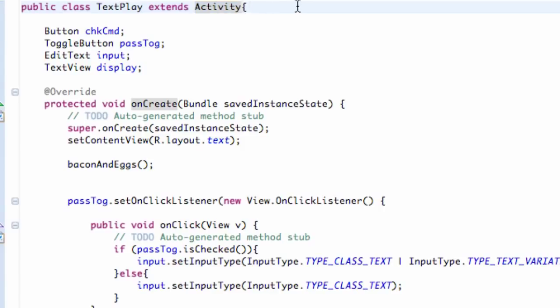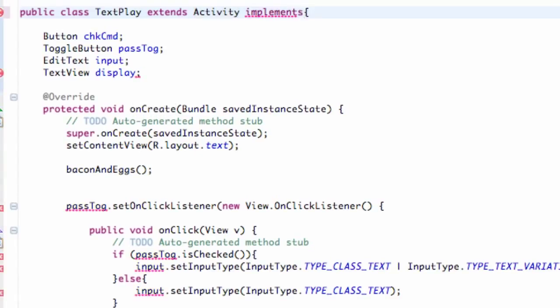But what we can also do is implement a class. So we're going to say implements, and then you say the class that we're going to implement. And again, we're going to implement the View.OnClickListener class, so we can basically use the method from that class. So again, we're just going to say View.OnClickListener.